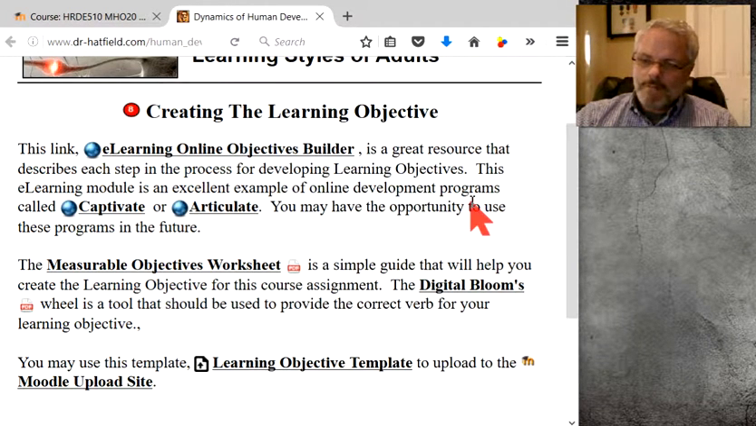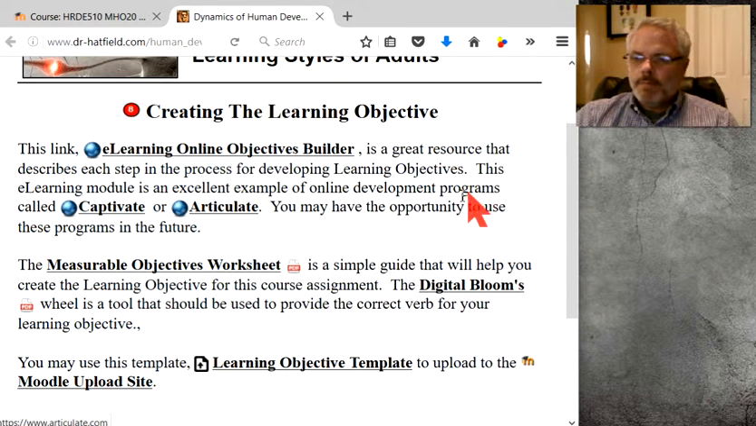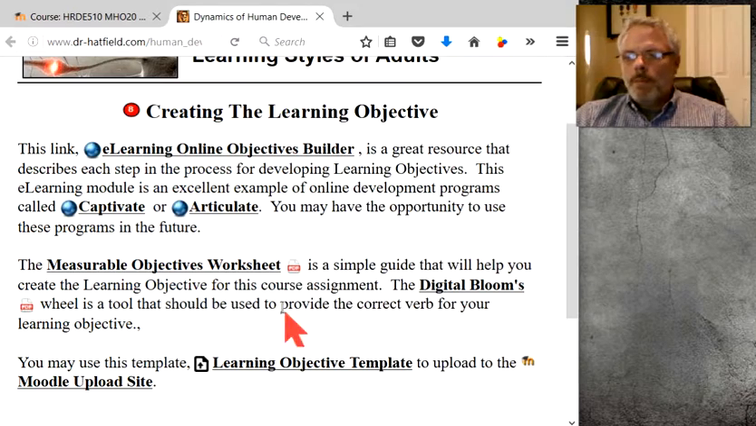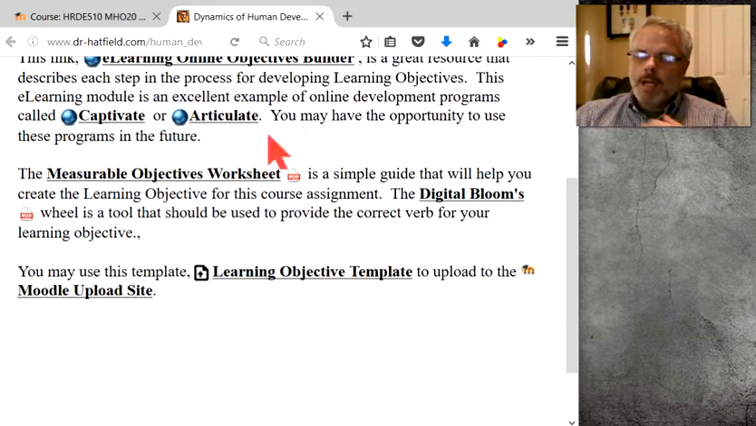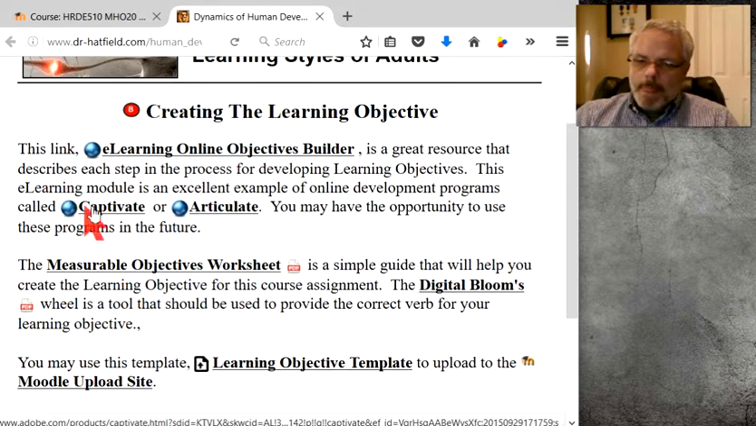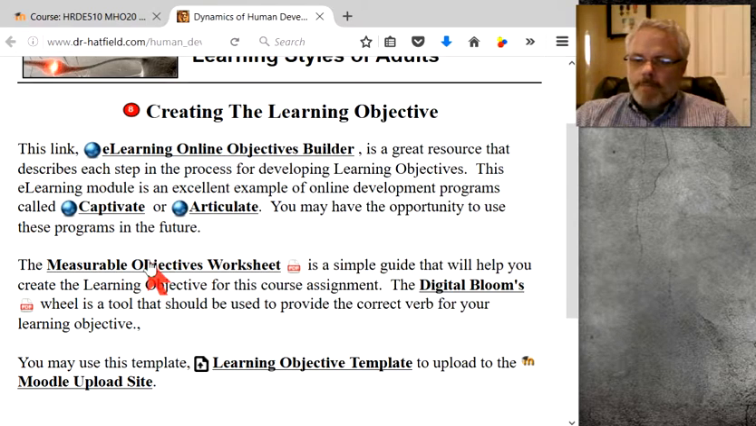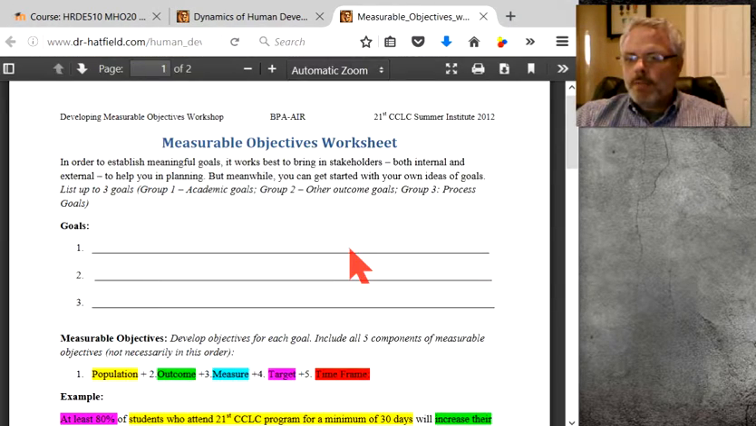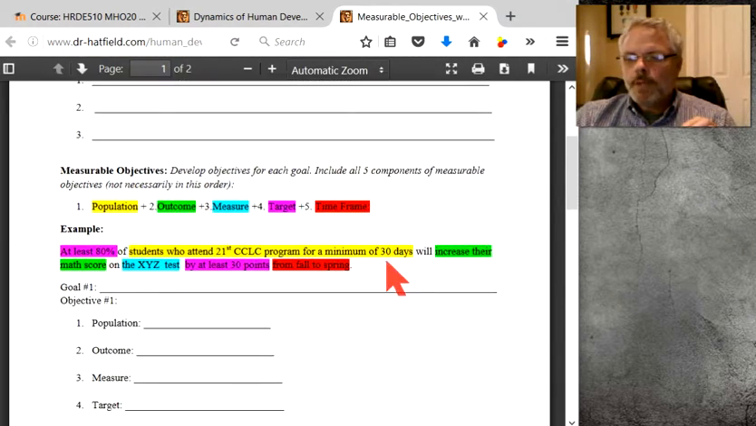But I'm looking for video, and I'm looking for interactive learning that people would have. All right, so here we go. Let me kind of get through here. This is the measurable objectives worksheet. This is probably the most important part of the worksheet.